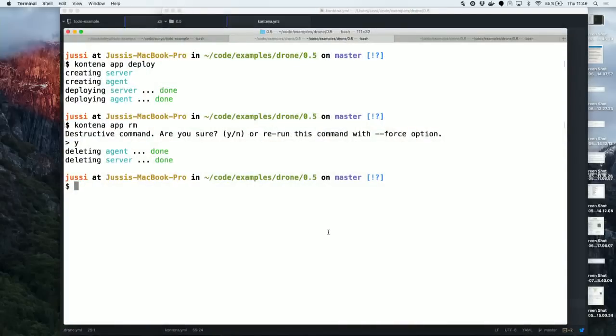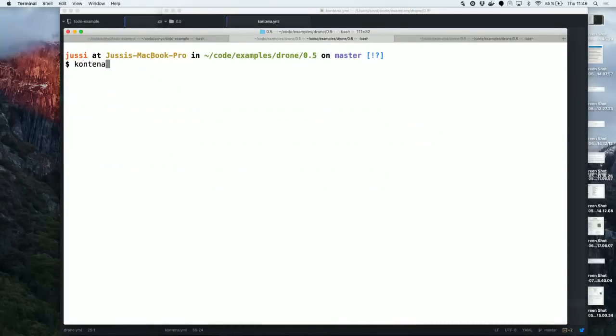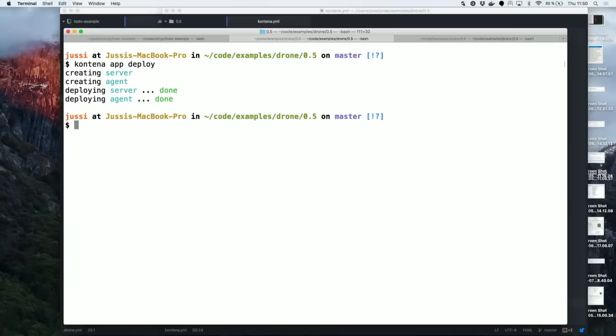So let's deploy that. Deploying applications or services in Kontena is done through the CLI tool. So I'm issuing a Kontena app deploy, and now it basically reads the YAML definition, creates the services in the master, and then deploys them into the running nodes on DigitalOcean. That was fast.